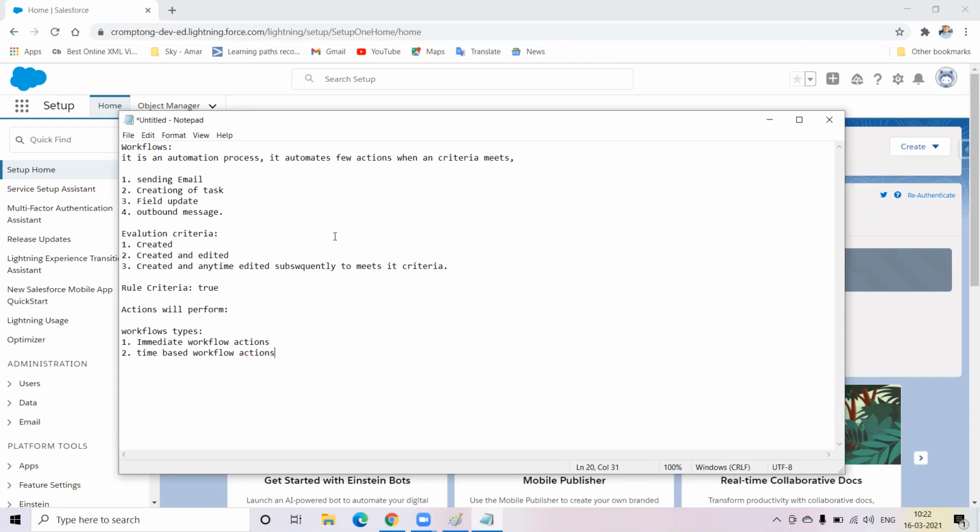Immediate means whenever the criteria are met, the action happens immediately. Like whenever a record is created, it immediately sends an email notification to the customer. Whenever the record has been created, take time. Whenever the system is free, or with respect to time, the action will fire. That comes under a time-based workflow.